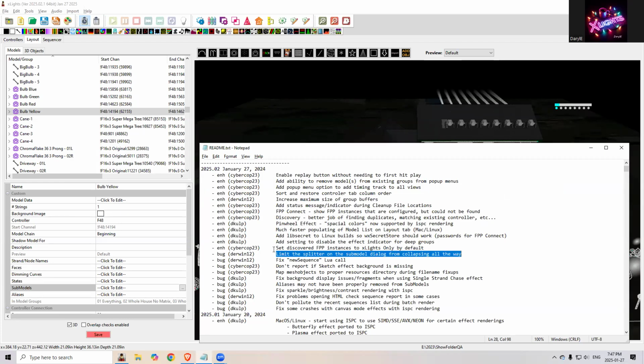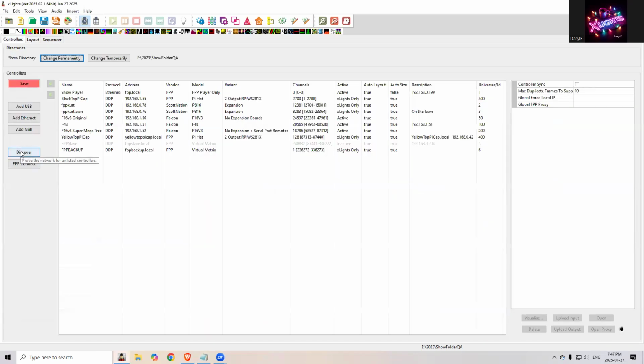Discovered. So Alex is making some changes on the Discovery tab. So if you hit the Discover now, I'm not going to do it because it takes 10, 15, 20 seconds. When it finds an FPP instance, it's going to default to the xLights only setting instead of active. xLights only means for an FPP, it means they have an SD card. They don't need to be told what to play or what data to play. They only need to be told what to play. So the only person that can speak to an FPP controller is xLights. Otherwise, it has all the data that it needs.